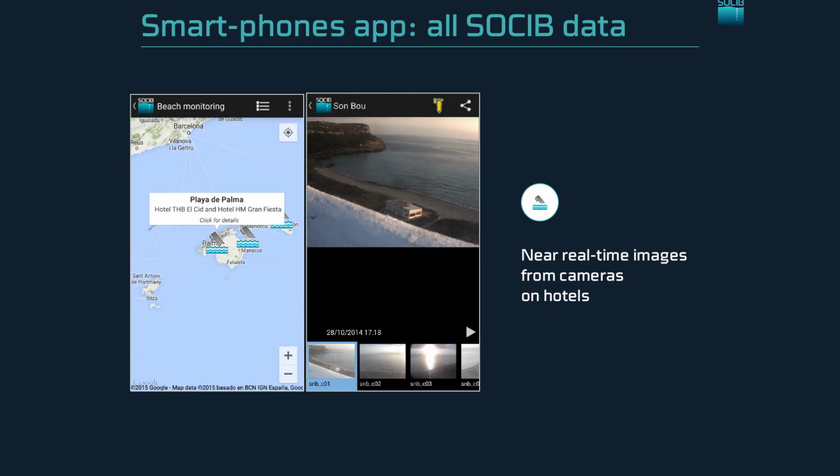So with this, we can really diagnose the location of the return current. So it's a good way to do science and to inform people that the sea is dangerous and how they have to behave if they are caught in this kind of current. So all these images are available on the SOCIB webpage and also on the smartphone application.